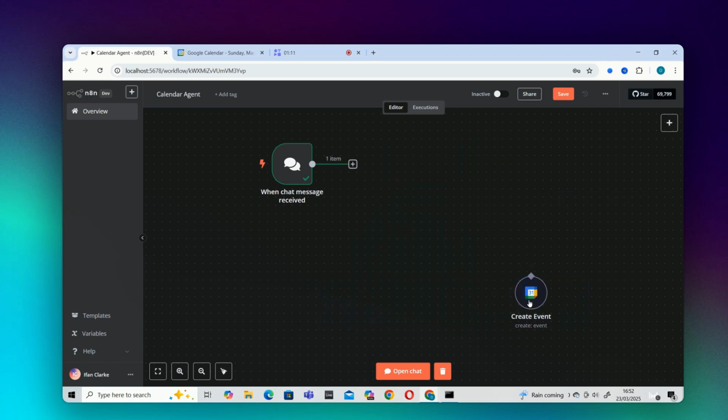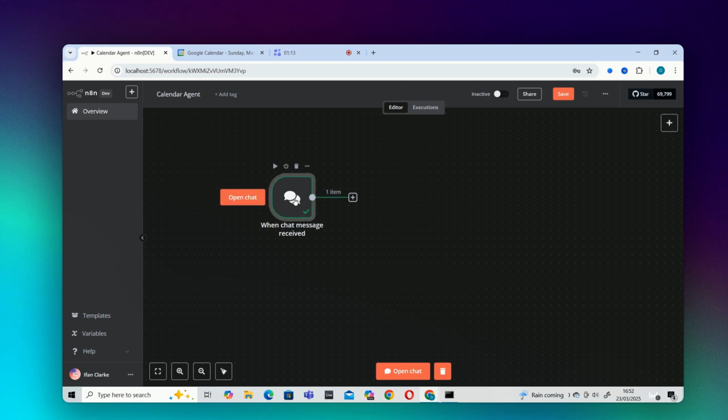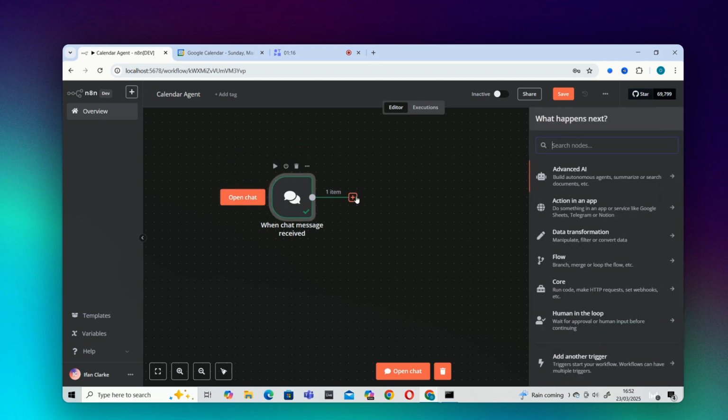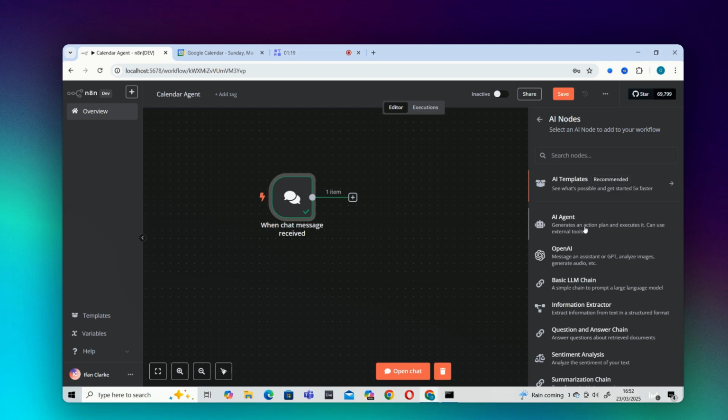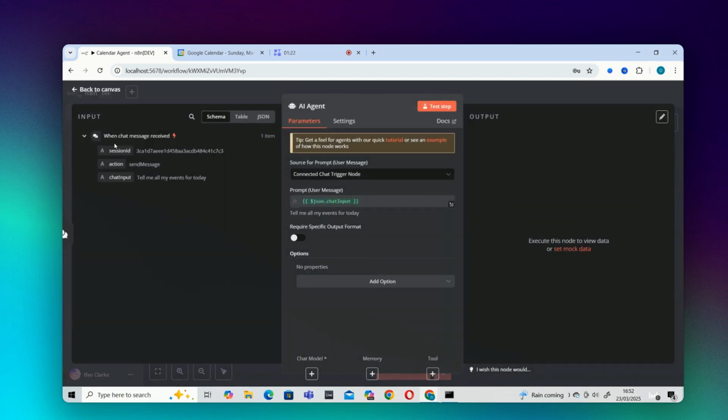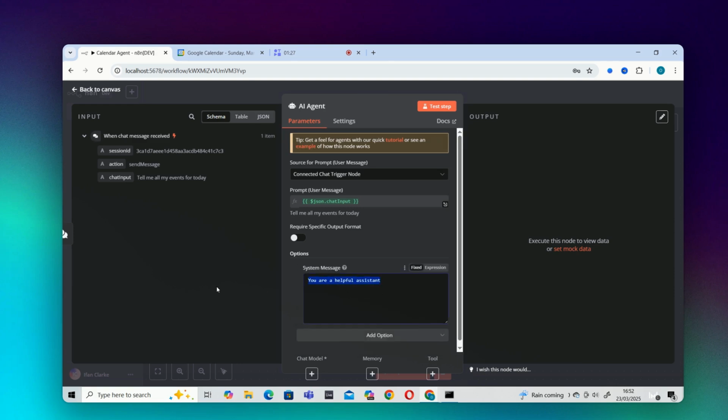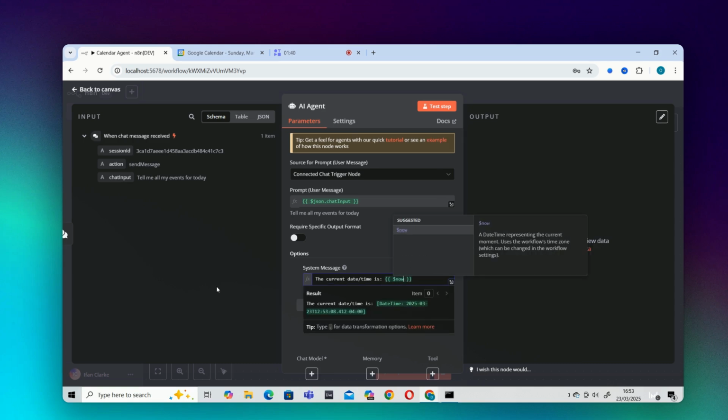So we start with when chat message received. We'll go AI agent. We add a system message here. So we're going to say the current date time is two curly braces, space, $now. And we're going to tell it to work in Greenwich Mean Time because I am based in the UK.